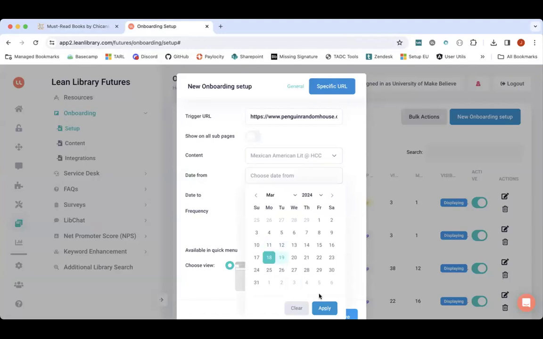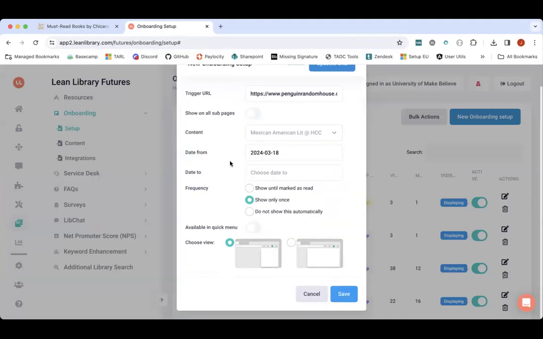We'll have it starting yesterday just to be safe. So I do want it to be shown until marked as read. So these are the configuration options, and I do want it shown in the quick menu. The last one is the view.